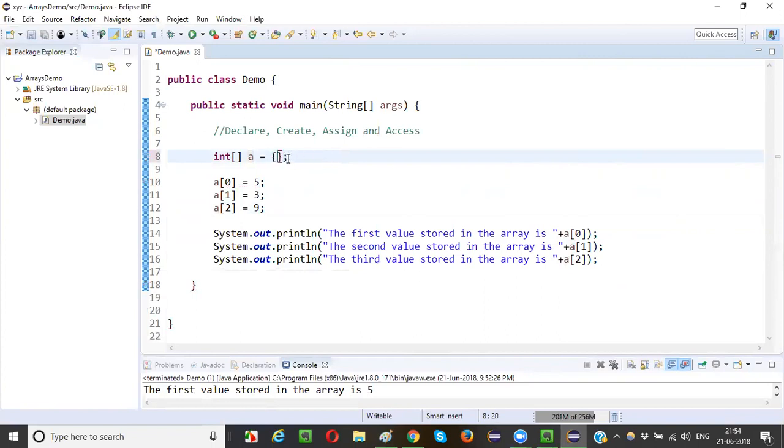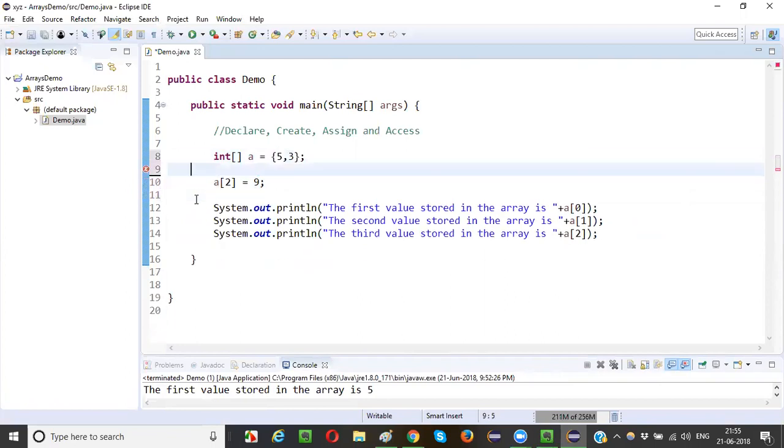Now, guys, in between this flower brace, write the first value 5. This a[0] is not required now. Now write the second value, that is 3. Put a comma after 5 and paste it. Remove this part. Now the third value. Remove from here, put a comma, paste it here, and remove this part.